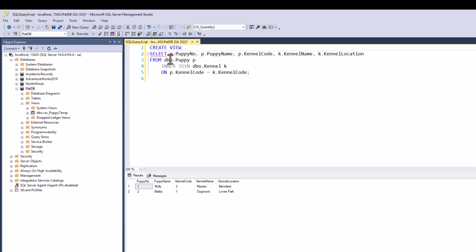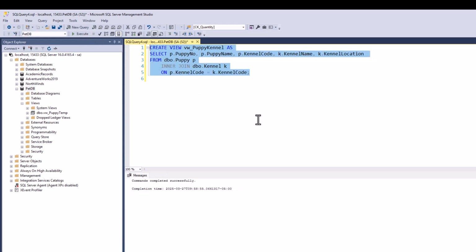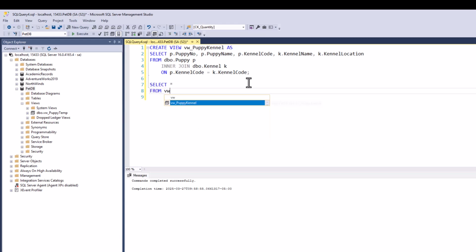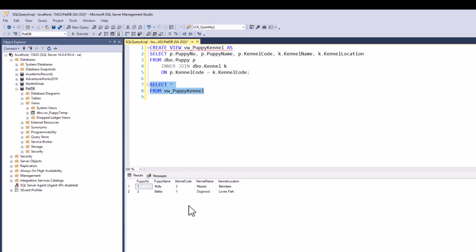So create view. I'm going to call this VW puppy kennel as, and I'm not going to bother with schema binding on this. Going to go ahead and execute that. Now I have my view defined and I can use that view. So I can select against the view. And it's going to give me everything nicely and I don't have to join anything. I could then go ahead and add my filter conditions. I could do my order by clause, whatever.